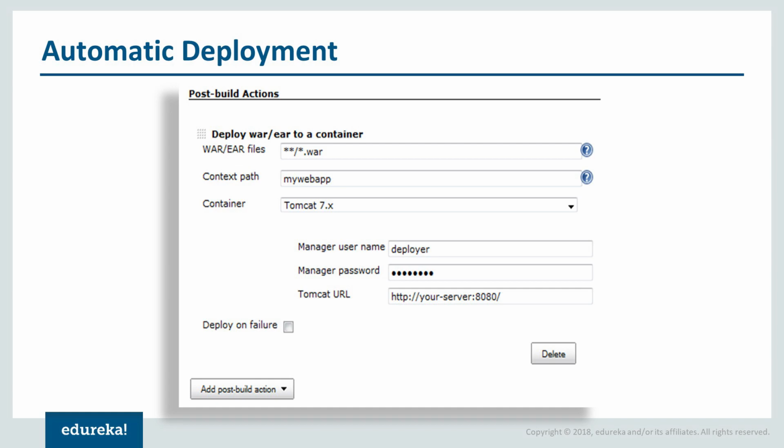By default, you have Tomcat 6, 7, and 8. All of them are supported here. I don't think 9 is supported yet with this plugin. You need to make sure that you are providing the admin credentials for your Tomcat server, because we are making changes to the server details. So we need to have the manager credentials and then the Tomcat URL, your IP address and the port on which you have configured your Tomcat server.